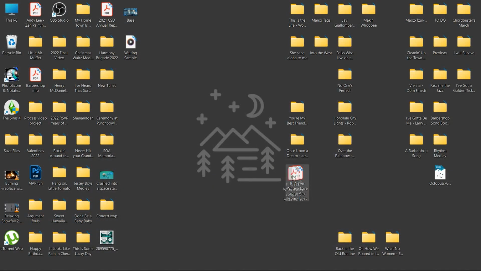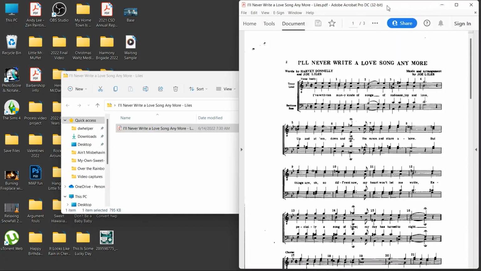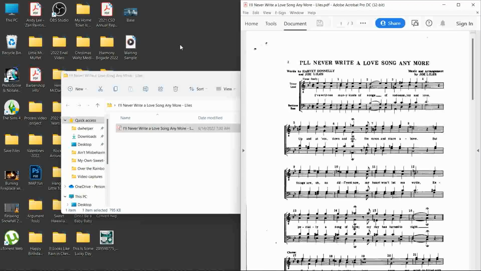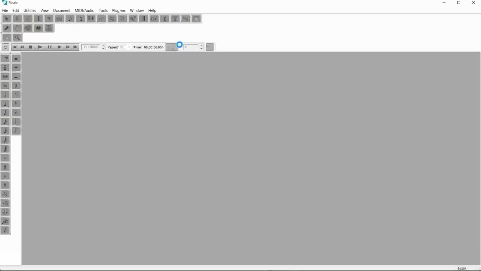The first thing I'll do is organizational. I'll make a little folder on my desktop and start putting everything in there, just to keep it all in one place. Now I've got my sheet music in there, so let's open it up and put it on one side of the screen. Now I'm going to open up Finale, which is my software of choice for musical notation.